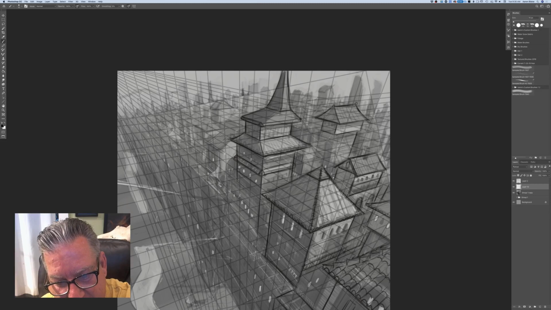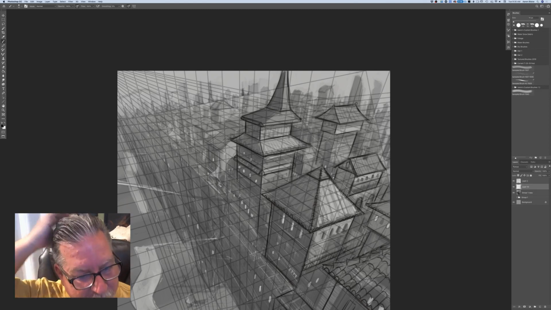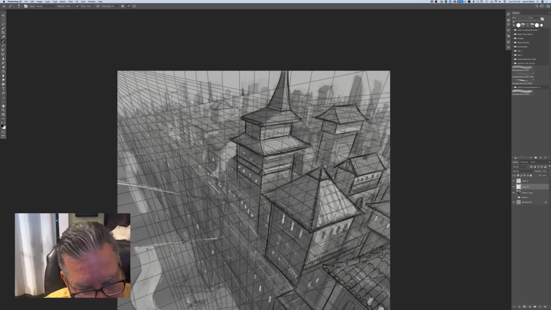So this is meant to feel like a medieval type city, but kind of fantasy driven as well. I want it to feel like this could be the land of creatures and fairies and whatnot.